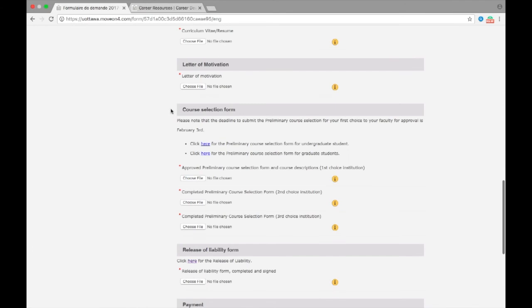Next, we have the course selection forms. So here's where you would submit your approved preliminary course selection for your first choice institution. If you're applying for the regular exchange program, only your first one needs to be approved, whereas if you're applying for the funded exchange program, all three of these would have to be approved.